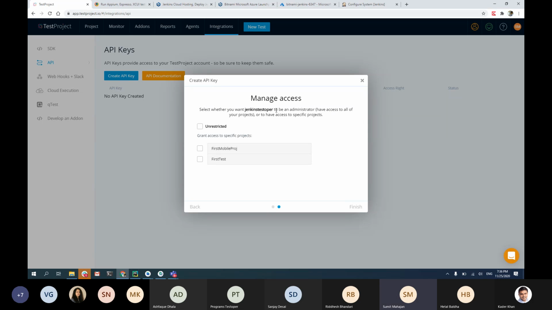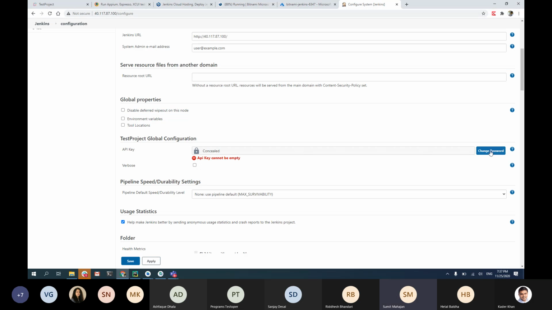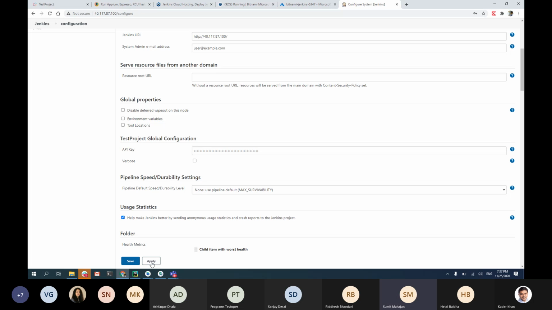Now you need to provide the access. You can provide based on the specific projects, or you can have an unrestricted access, which means the API key will have access to all the projects. I'm going to finish this. What it's going to do is create that API key access, and the access right is unrestricted and the status is active. I'm going to copy this, and then I'm going to put it here. All right, apply and save.